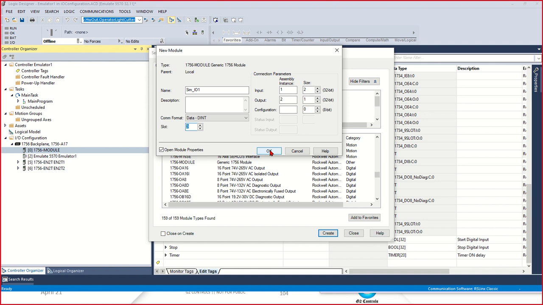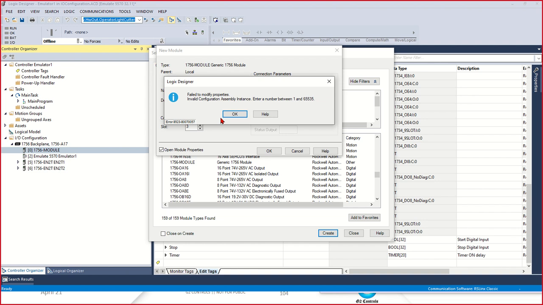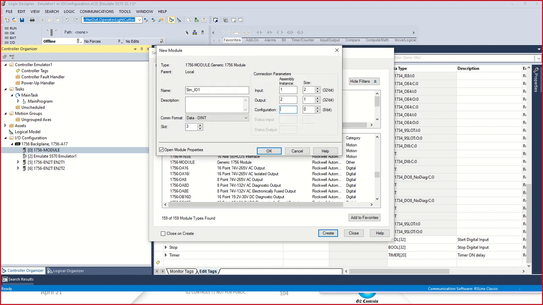Slot number is 3, and click on OK. Here in the configuration enter 16 in the configuration assembly instance 16. Check it: input 1, size 2, output assembly instance 2 and size 1, configuration 16 and size is 0, and slot number is 3. Click on OK.